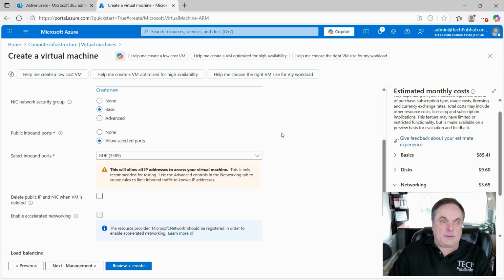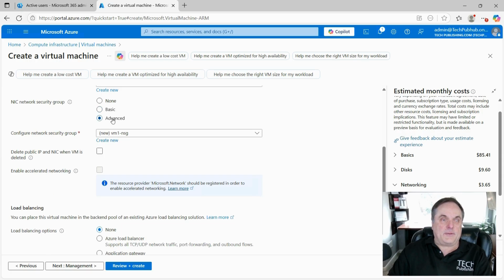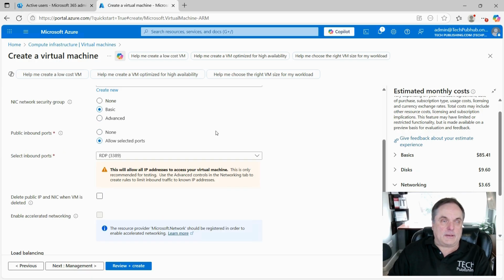Then you see the NIC network security group. By default, it's going to be set to basic. This is a little bit like a firewall or a filter. It's going to allow or block various different IP addresses if you would like to do so. So I could choose advanced if I'd like, and I can create a group that's going to allow various different users to log in, whether it's from a private network or a public network.